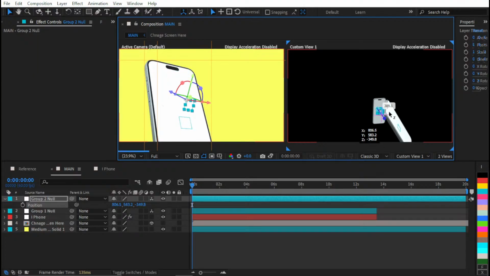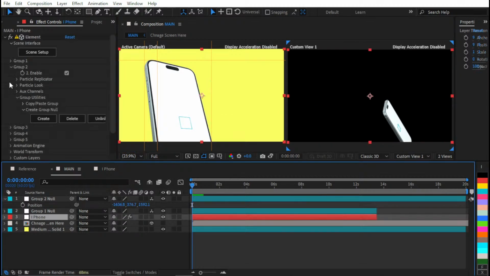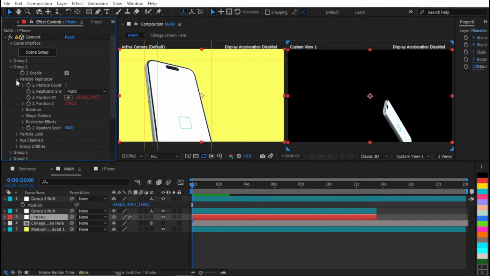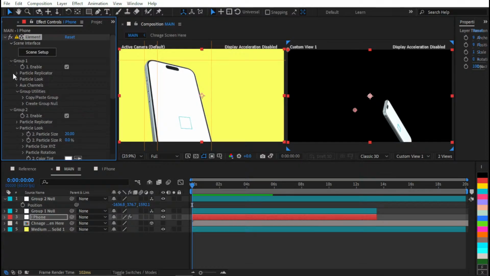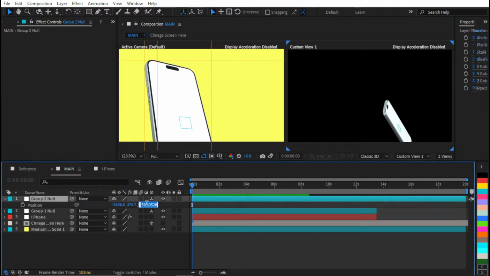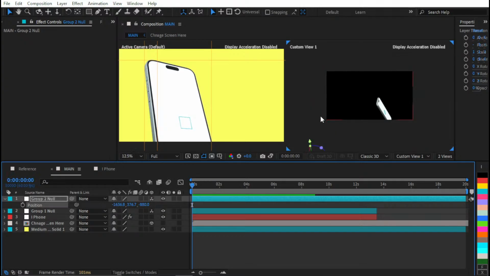Move this back like this. Now we have a size problem in this model, so let's go to particle look and set this to 20. Replicator look, and it has 20, so I put the right value here. Minus 880. Okay, where's our model?